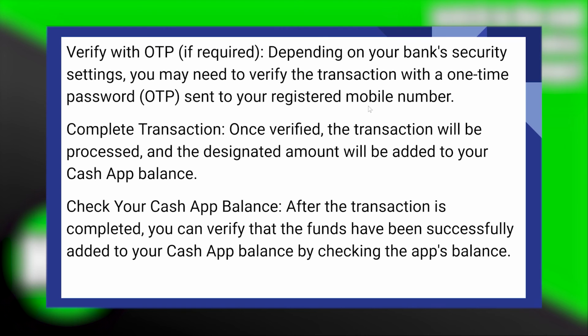Depending on your bank's security settings, you may need to verify the transaction with a one-time password, which is sent to your registered mobile number. Once verified, the transaction will be processed, and the designated amount will be added to your Cash App balance.